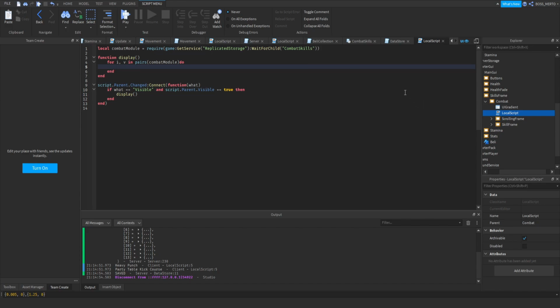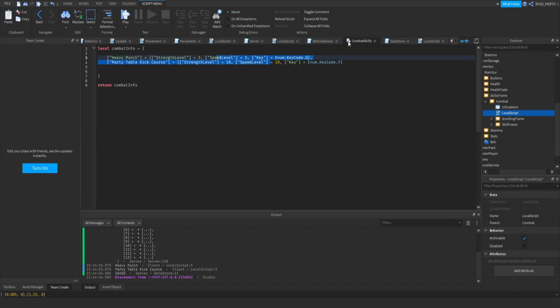Now, as you can see, when I print out the index, which is i, by the way, it says heavy punch and party table kick course. And it means that this loop has looped through this, okay? And it has only looped through these and this, okay? So, and when I say this, I do not mean that it has recognized that this table consists of much more content. It has only realized that there is a table, nothing more. And if we want to refer to the content of this table, which is the strength level, speed level, and the key, then we need to create another loop within the loop. And I'm gonna do that soon.